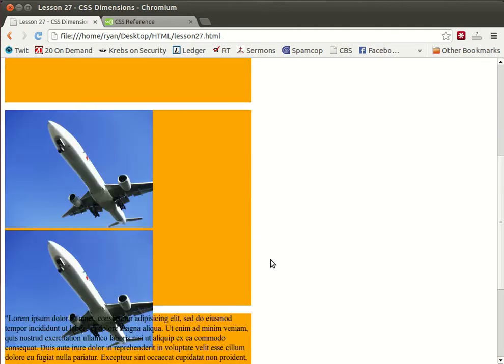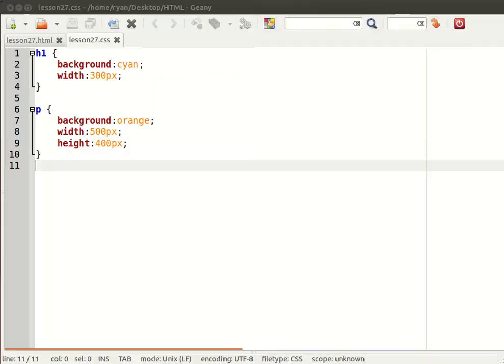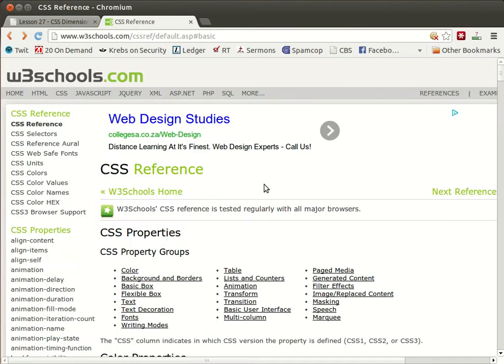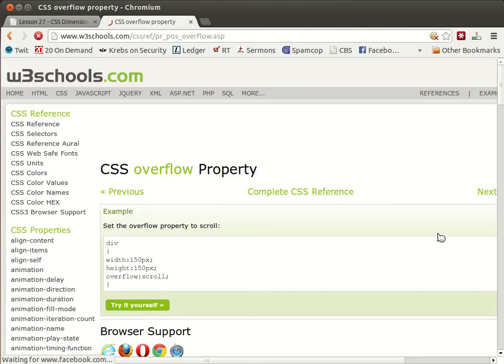And you can see now what's happened in the middle paragraph. It's not high enough to accommodate the height of the two images, so we'll end up with a mess. One can set a style sheet called overflow. If we do a search for that, the overflow style sheet is quite clever.